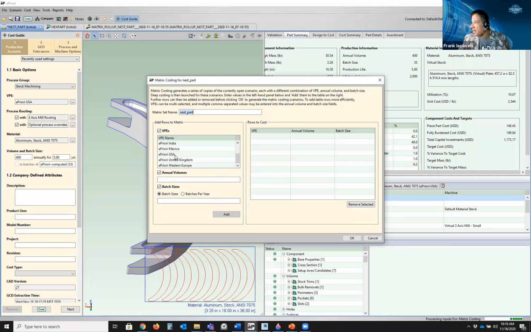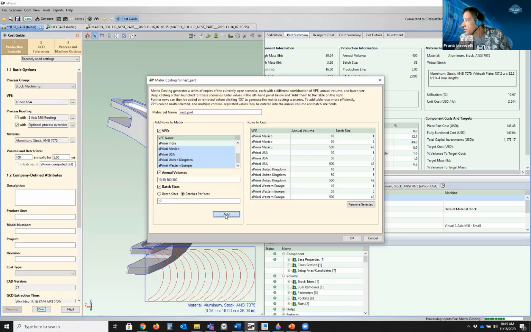But what I can do is say, I want to make this thing in 3 different regions, 4 different regions, whatever you want, in annual volumes of 10, 50, 500, and 5,000. And then we want to do it in batches of, let's say, 12 per year. What it's going to do is add all these different options in here.